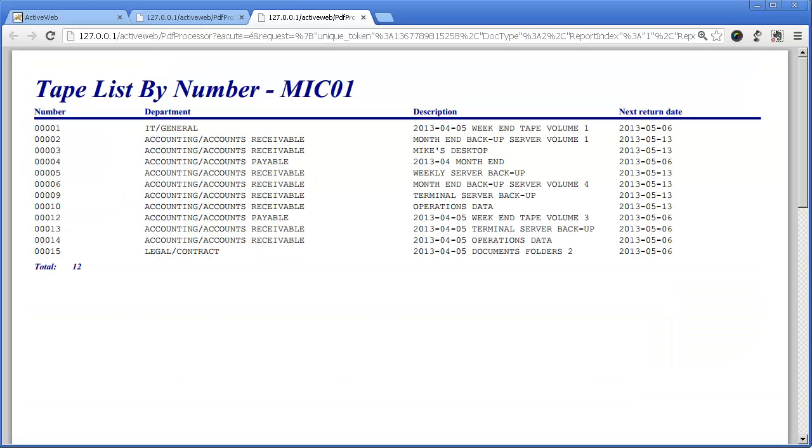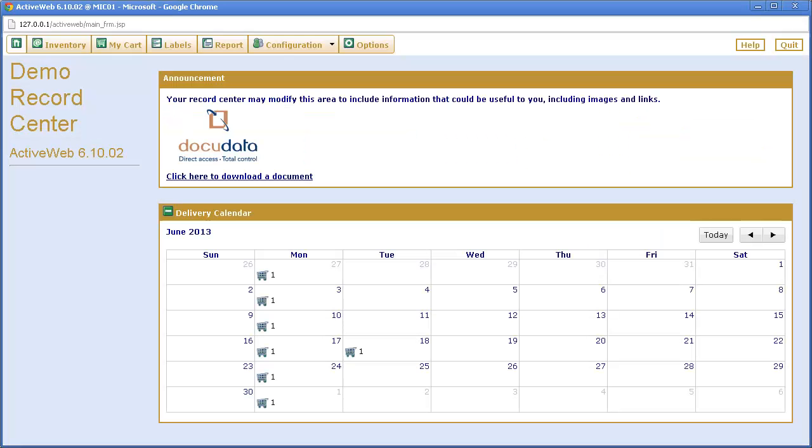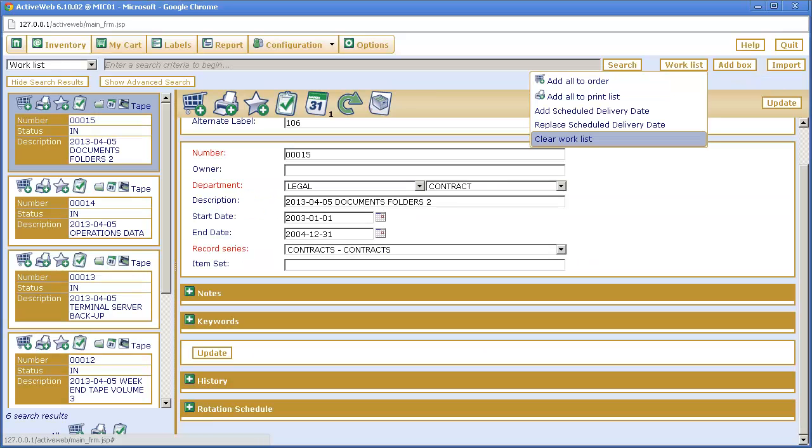And here we see a report that includes the next date that the tapes will be returned to us. Now let's look at rescheduling deliveries. Here I see that my deliveries are usually scheduled for Monday, but I have tapes scheduled to be delivered on a Tuesday.